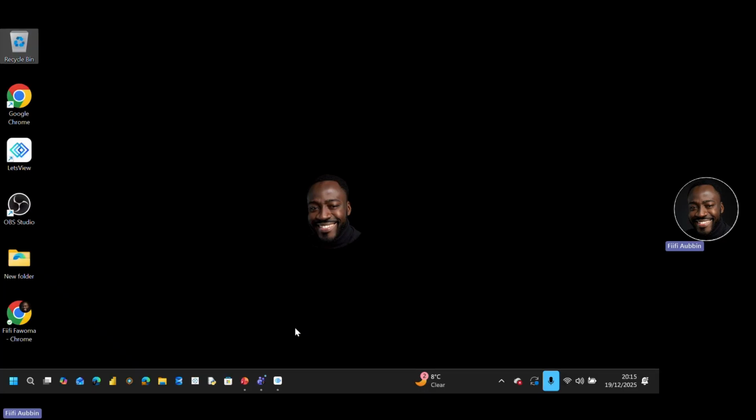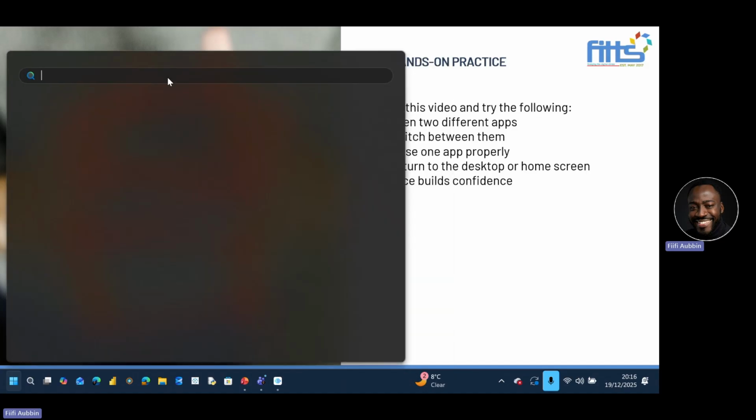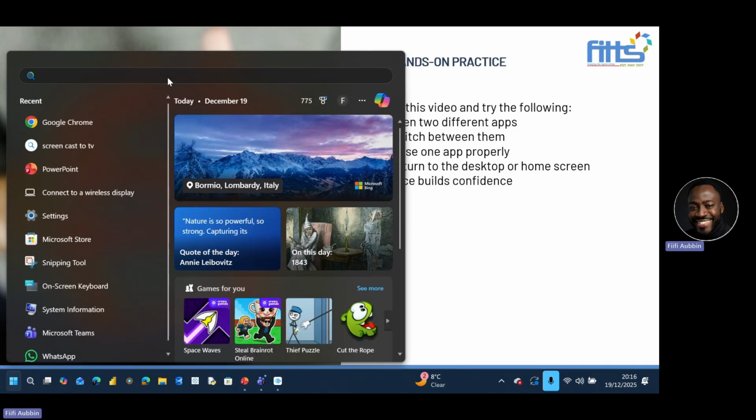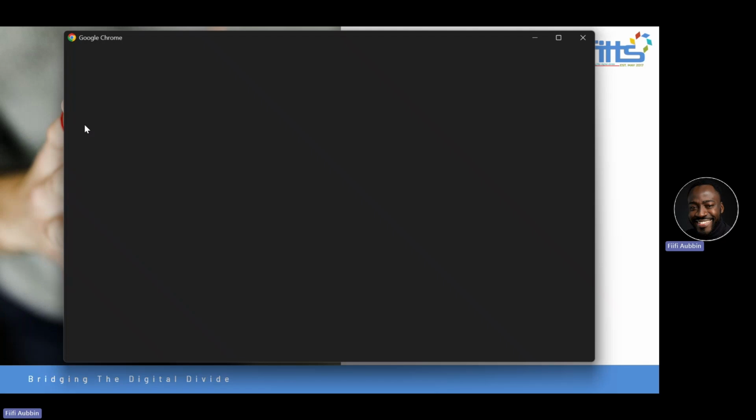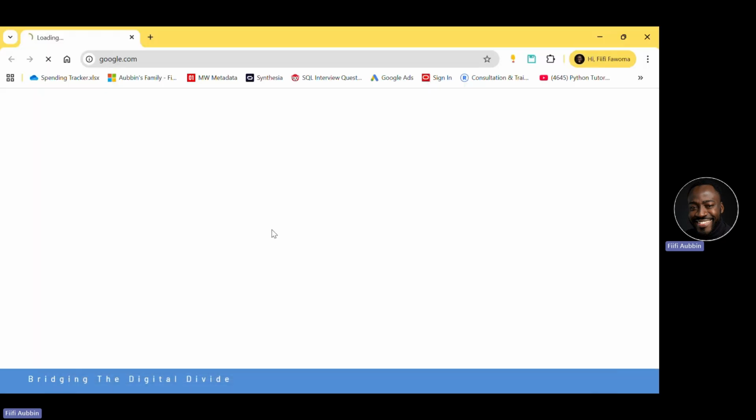So we're going to apply that same thing to our desktop. So we've got our desktop, we've got our icons, we've got a folder, we've got our start button. You click on your start button, you have access to all the apps. If you can't find them, you just search for it. So whatever app you've installed, when you search, you'll be able to find it. You click on it, it opens. So if I open my Google Chrome now, boom, it opens. I pick my profile, boom, it opens.